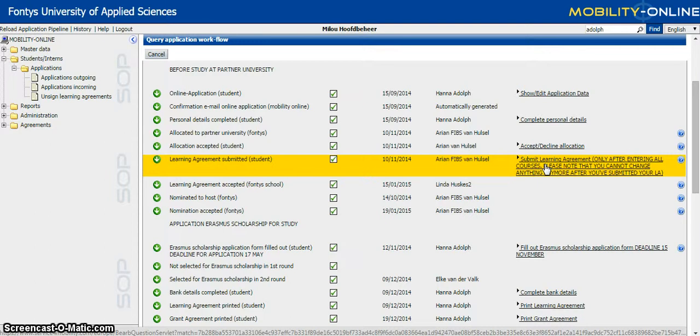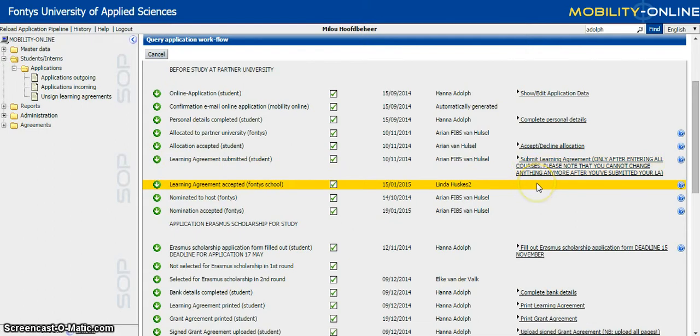Once they've submitted it, it will be visible for you in the pipeline of the student that you can accept this learning agreement. But sometimes students already submit it, even after reading this, only after entering all courses. Please note that you cannot change anymore after you have submitted your learning agreement. Sometimes they forget that, or sometimes they still have to make changes because of something that happens afterwards. So then you want to change it. You have already accepted it, so what do you do?